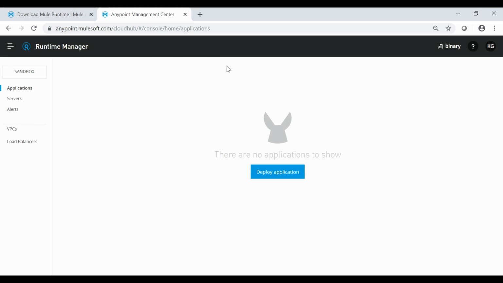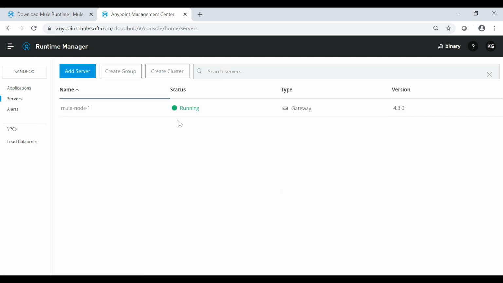Okay, so with this I hope you are clear with the Anypoint platform and the setup of on-prem and how you can do the deployment and undeployment of the application. And there is one more thing, if you want to remove the server, how you can do that.